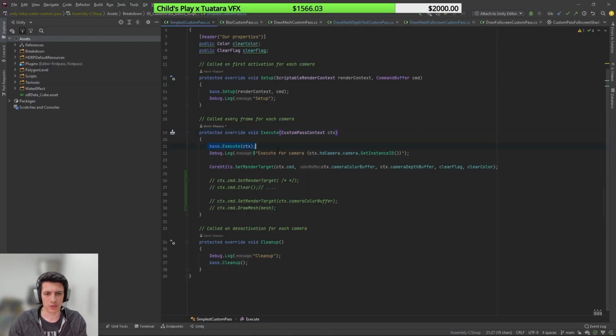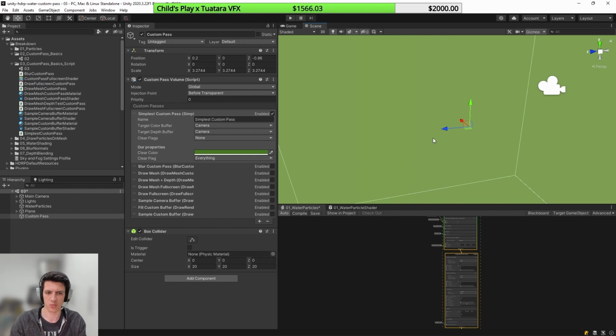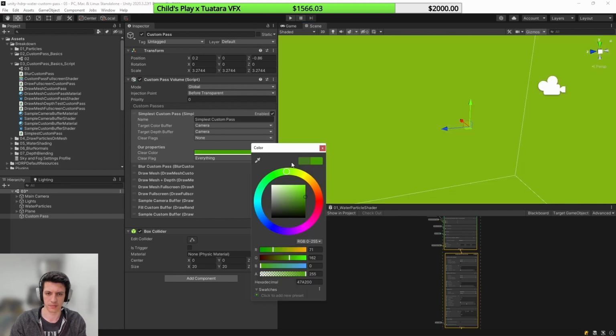Then we just call the base execute method. By the way, if you don't really understand this syntax, override base.execute, don't worry, just copy paste it and one day you will learn about classes in C#, but you don't have to worry so much about it. Okay, and the only instruction that we care about is this one, and this is the one that will clear the camera buffer with a custom color.